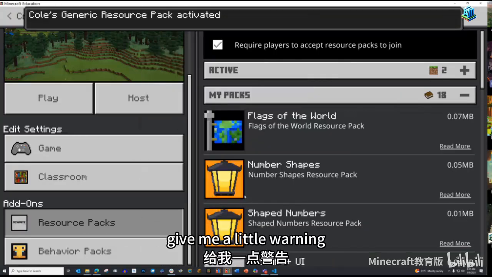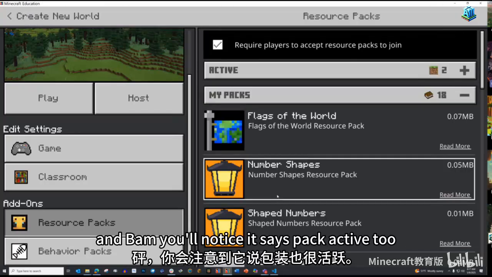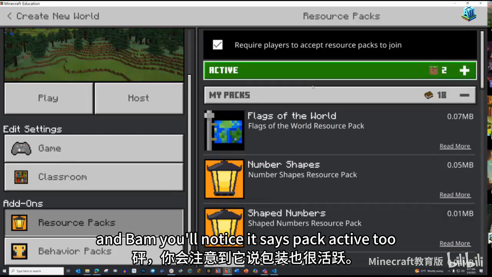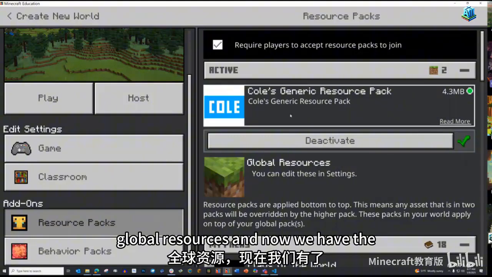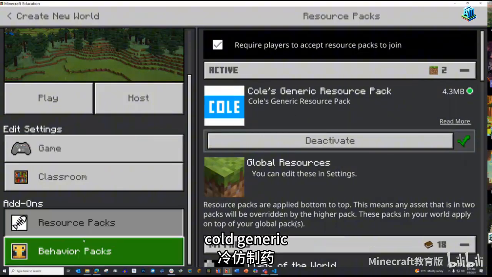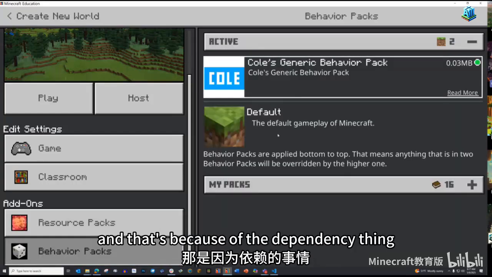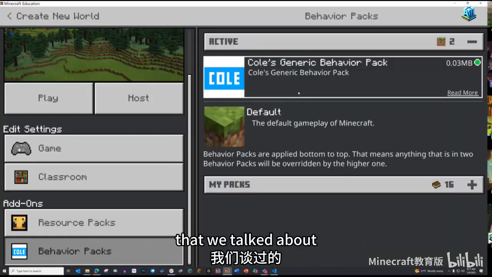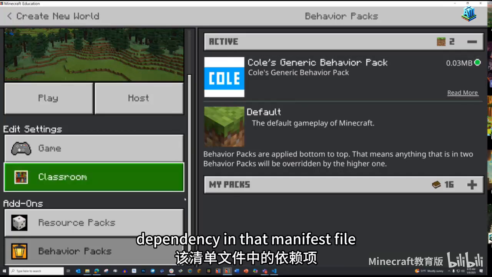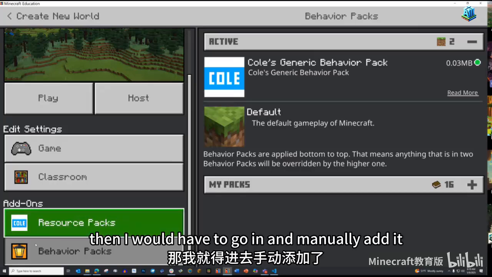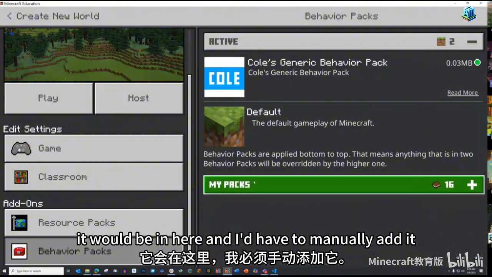It's going to give me that little warning, and you can see up at the top it says it's being activated, and bam, it says pack active too, because we got our global resources, and now we have the generic pack. And if you look down here on behavior packs, you'll see it's already added, and that's because of the dependency thing that we talked about just a minute ago. If I didn't do that dependency in that manifest file, then I would have to go in and manually add it from this list. But this way, I don't have to.